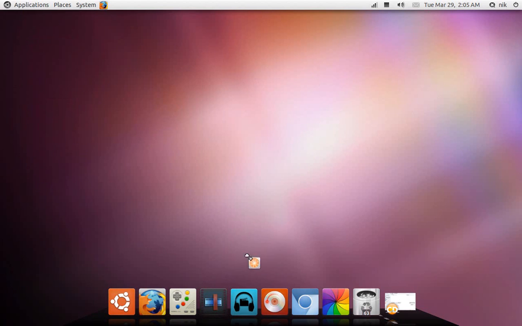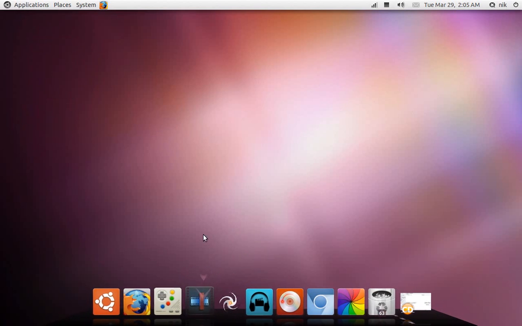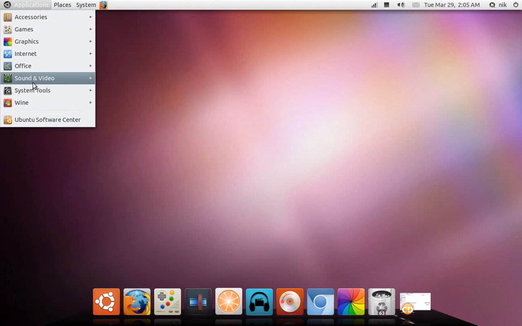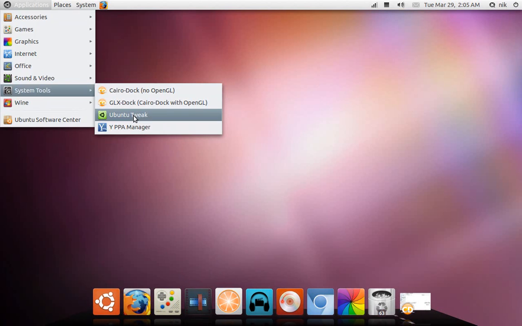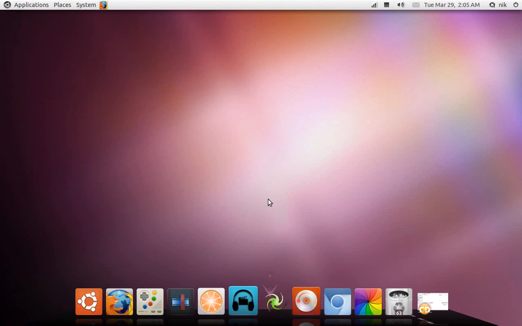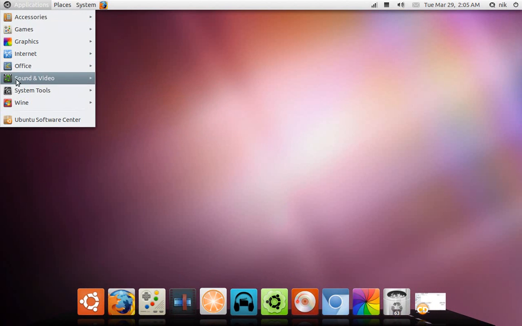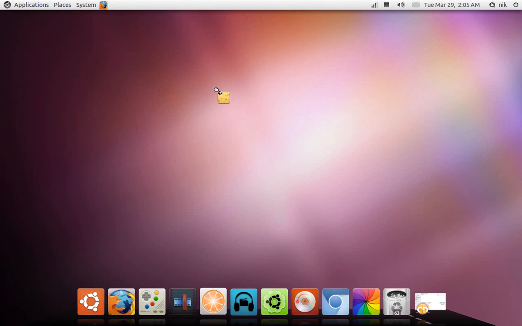Put Clementine. Just keep grabbing more stuff. Grab, let's see, Ubuntu Tweak. Grab that in there. System tools. Just put Cheese webcam.